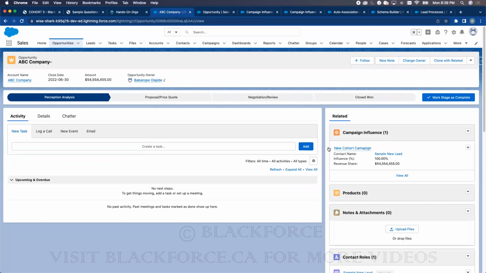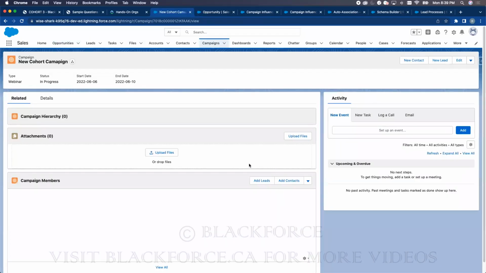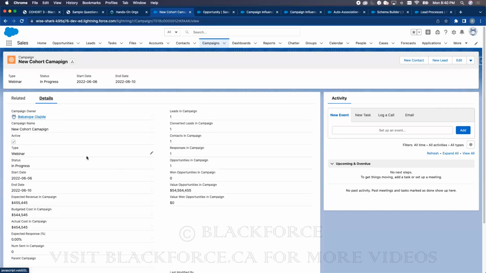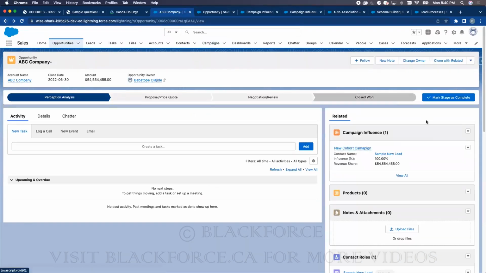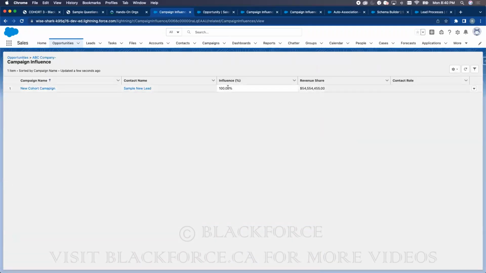Okay, so as you can see, you've seen the campaign influence for this opportunity and how it is associated to the lead. You've seen the campaign members, and you've seen this is the campaign. But you can track this campaign influence like this. You can see the influence is 100%.